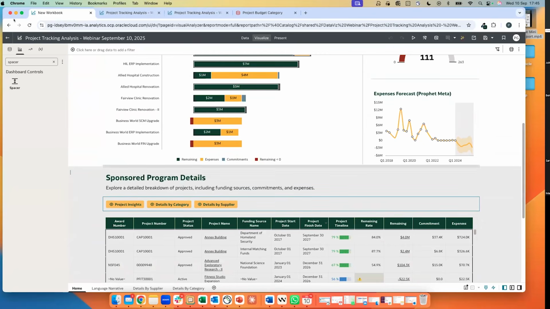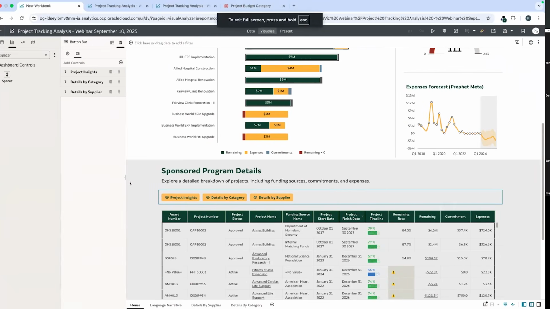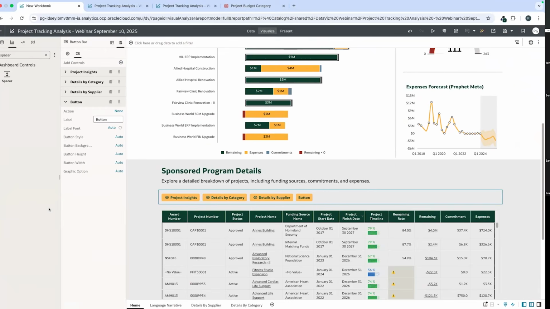So the button, let's take that. The button visualization is a new feature. Basically, you can create as many buttons as you want, and these buttons are tied to data actions. Here I've created the button and I can just select which data action is going to trigger.